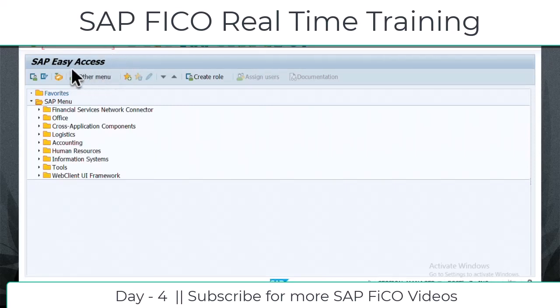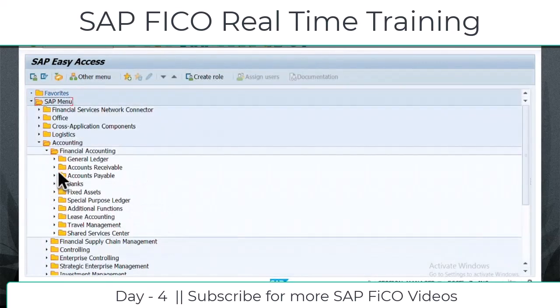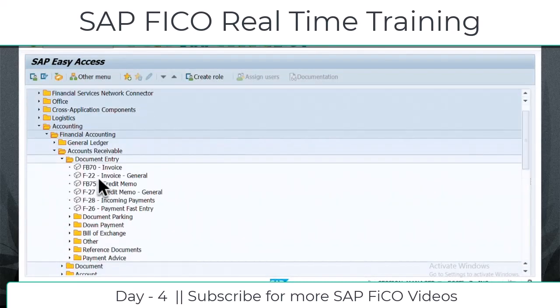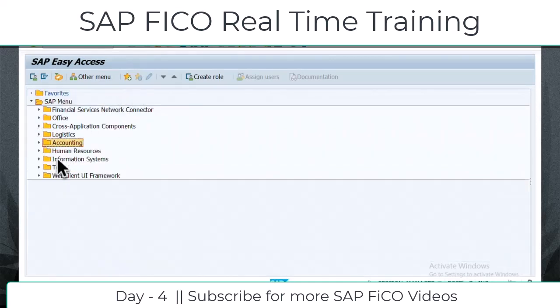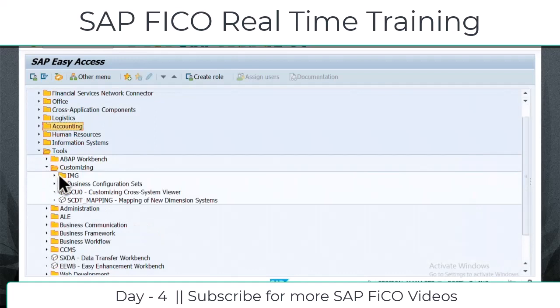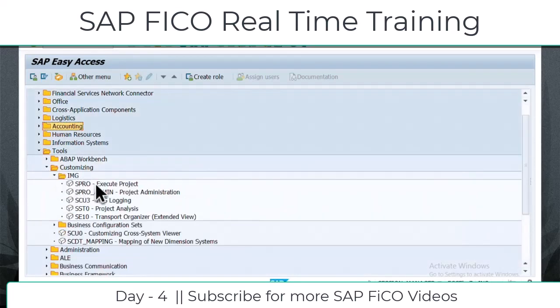Mainly two types of screens are there. One is the easy access screen, another one is the IMG screen. Easy access screen means front end. Here end users would go to the respective sections and the respective transactions and post them. But before posting these transactions, the system should be configured by functional consultants. Where we have to configure all the settings is the backend IMG screen.